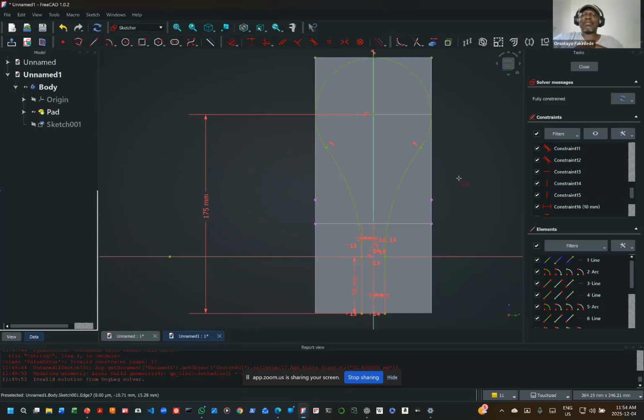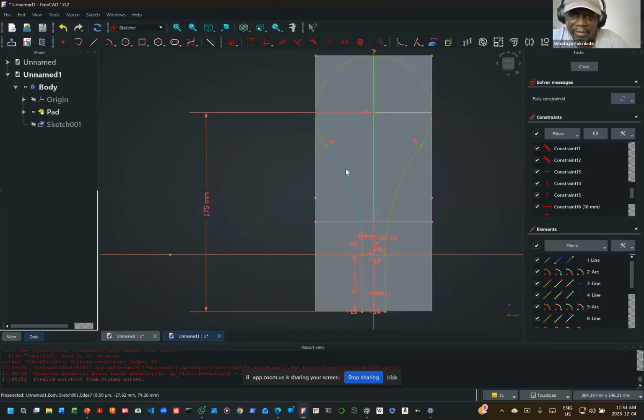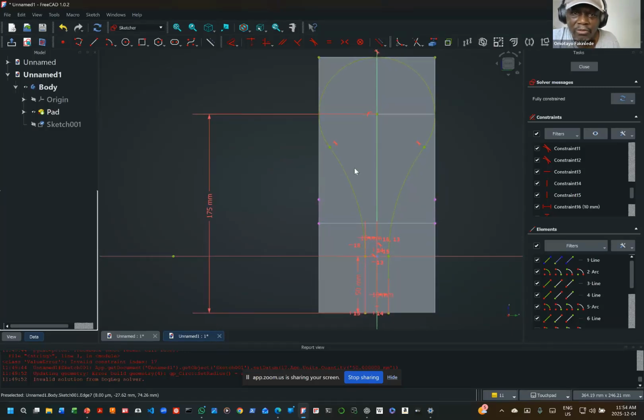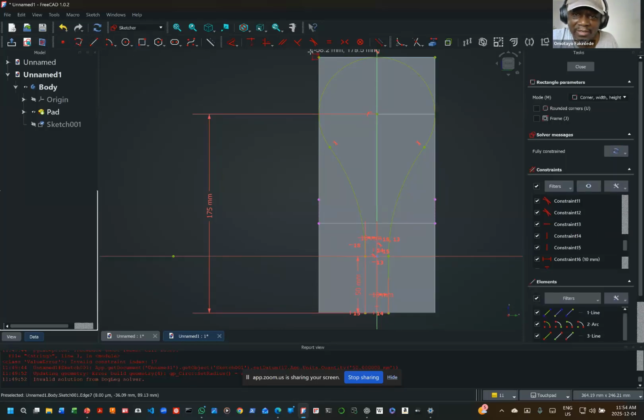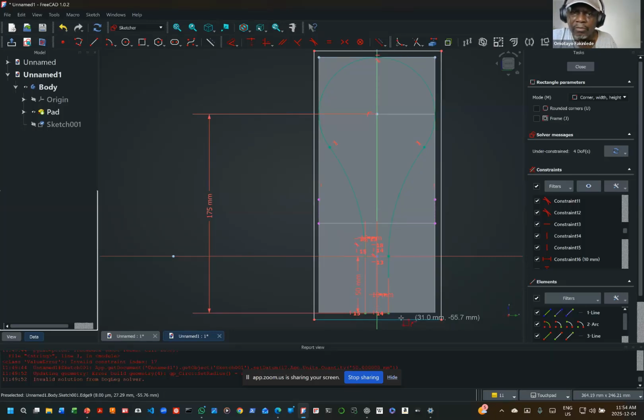How much time do we have? Very little time left. So what I'm going to do now is make this in such a way that I can use it to subtract. And I'm going to put a box around it. I'm not going to constrain that box. So with that box, I'll close the drawing.